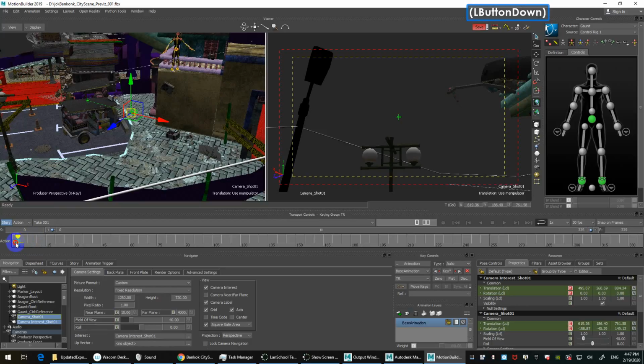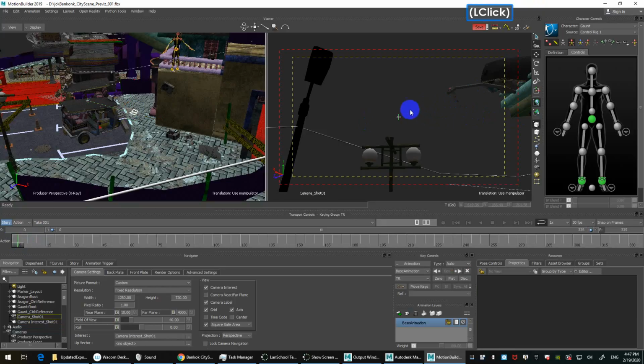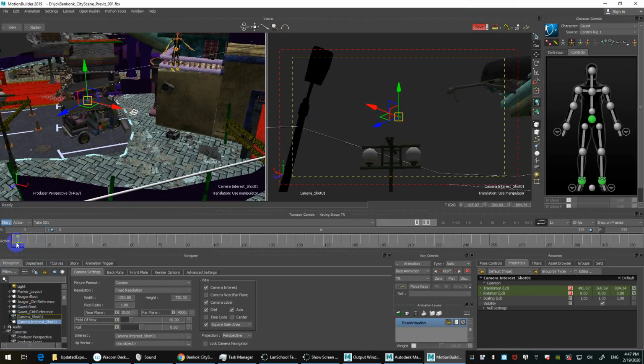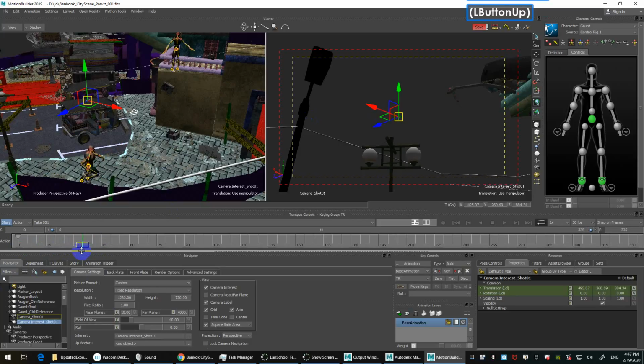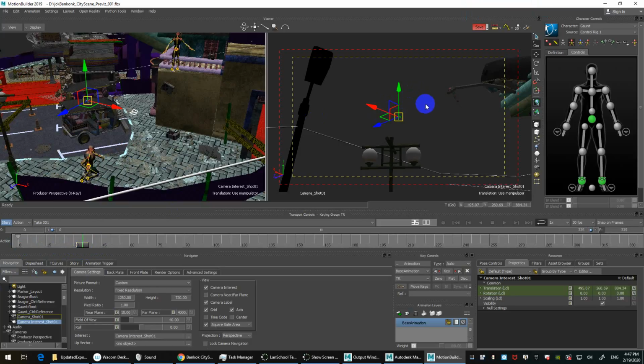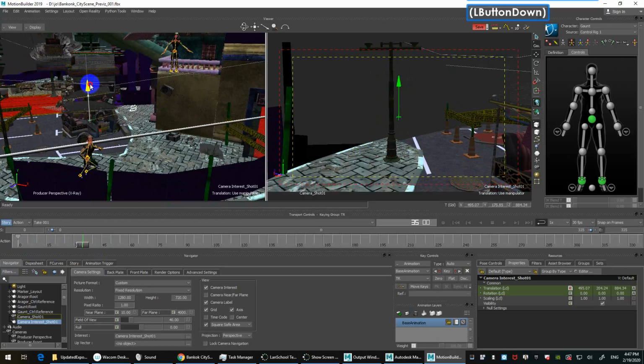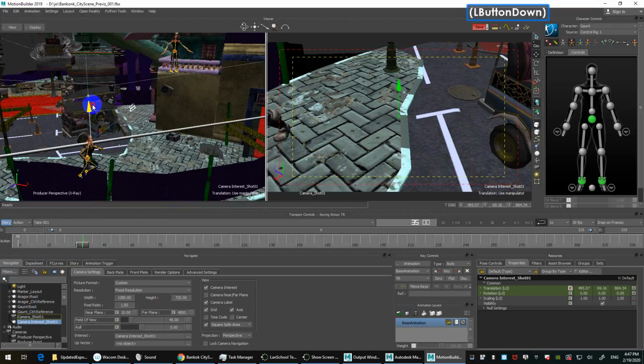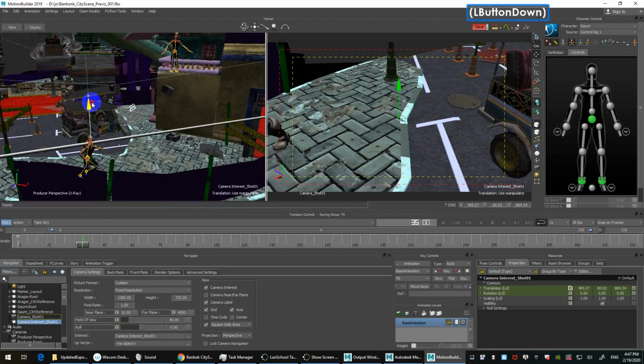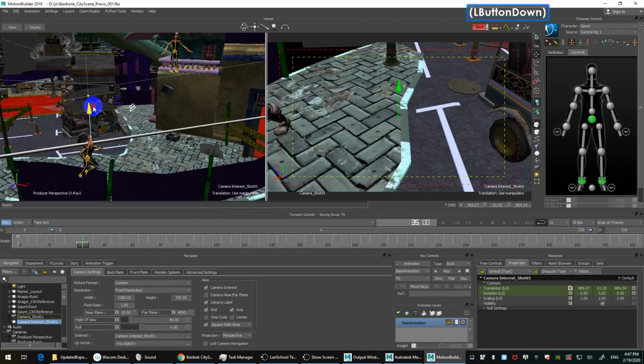Okay, so that's my first key on the camera. It's looking at the sky, and maybe in a couple of seconds, maybe 1 second because it's a bit short, I want it to start looking at Aragorn. So the camera is a little bit high.